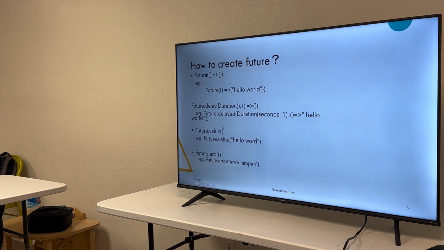Also, this is a function call, right? We pass a function as a parameter, and this is the function body. Either way, we can directly use something like Future.value to create a future. Also, we need to handle errors, right? So we can use Future.error to create this future.